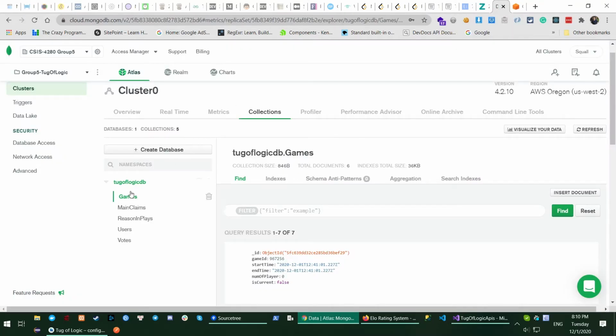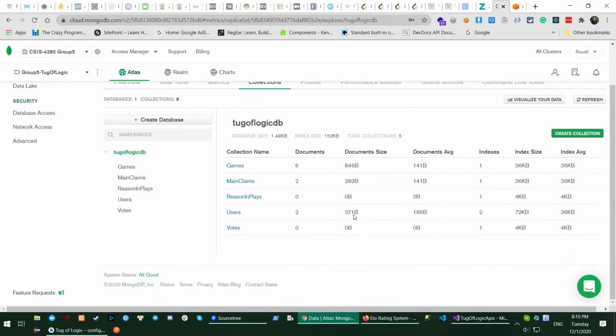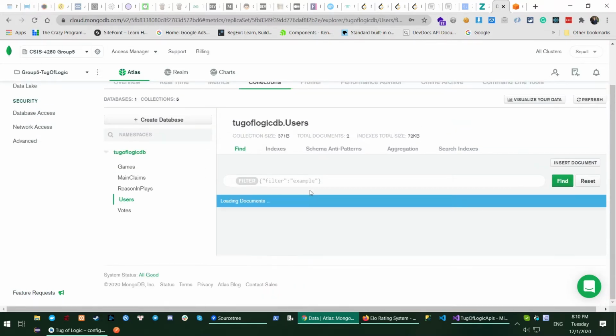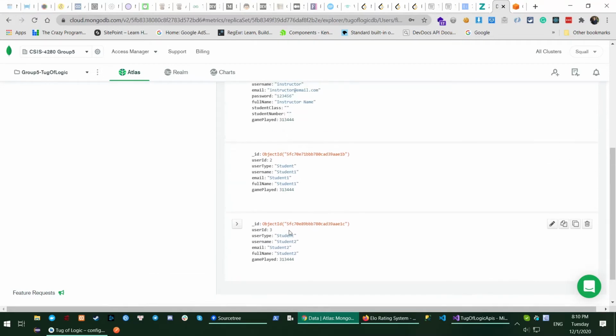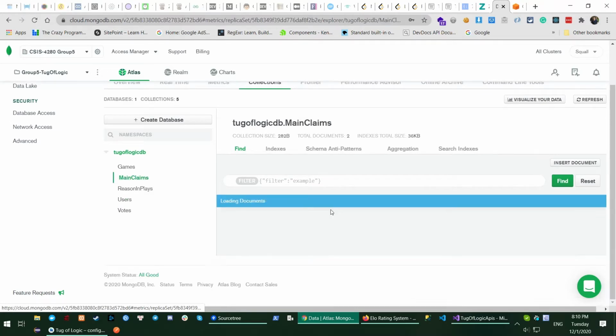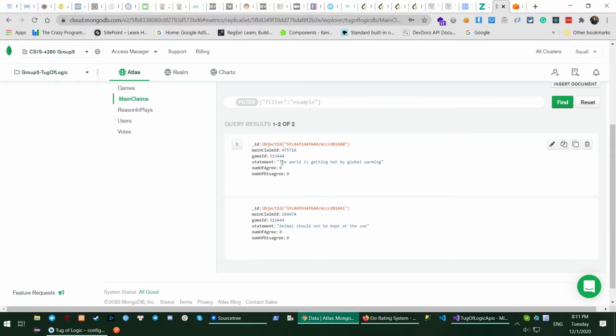And here is the MongoDB that we have created for the project. We have a total of 5 collections: game, main claim, reason template, user, and vote, and we use these to run the game. I just created some dummy data for this demonstration. Here you can see I have some users like student 2, student 1, and the instructor, and some XML main claims which will be loaded into the app afterward.